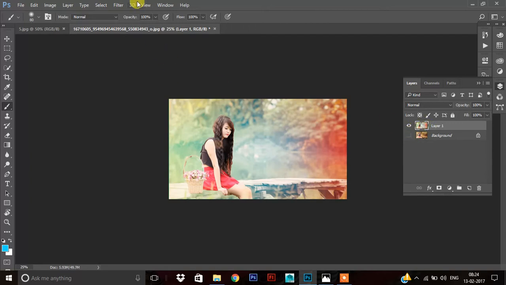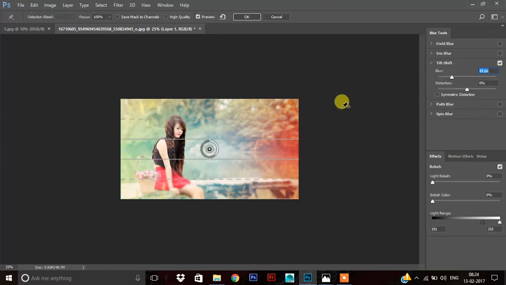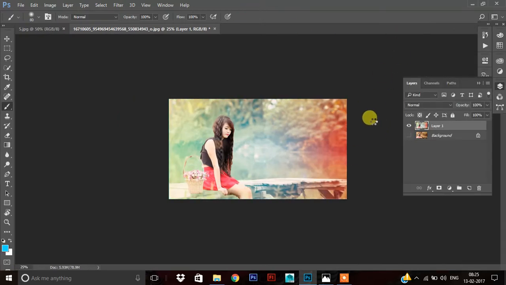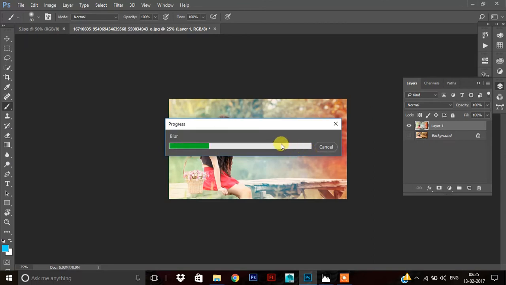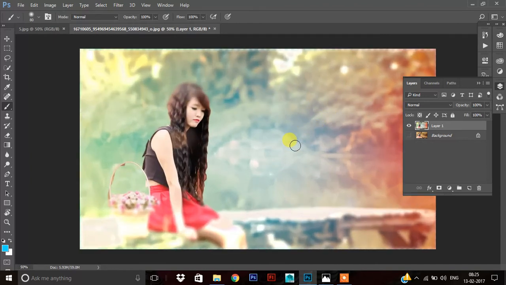Close this and go to filter, blur gallery, tilt shift. Now we'll arrange like this of the light, see, then okay. Now you can see.